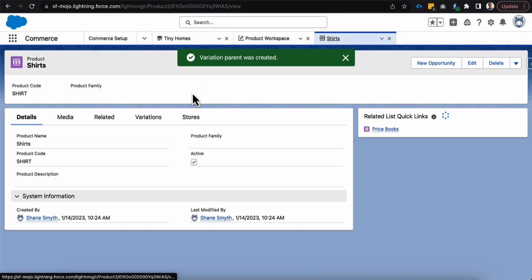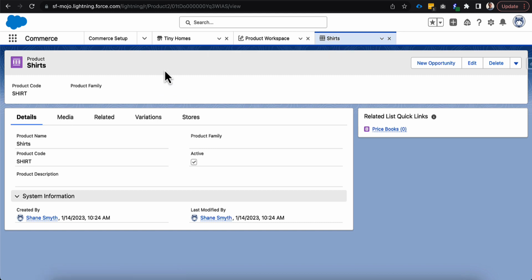And once that variation parent has been created here, you can see that it looks very similar to every other type of product. As I mentioned back in the intro, you do need to do a couple specific things on this parent product, such as categories and entitlements. And then you'll do the entitlements and pricing again down at the individual child level.